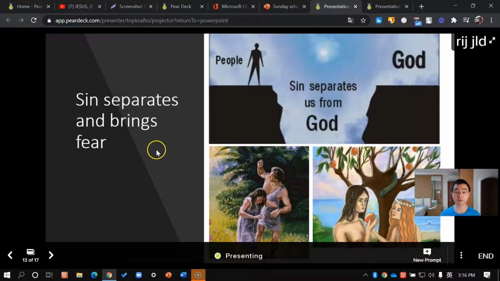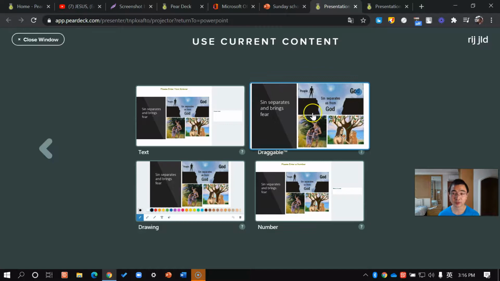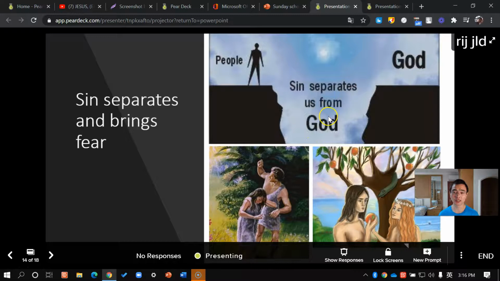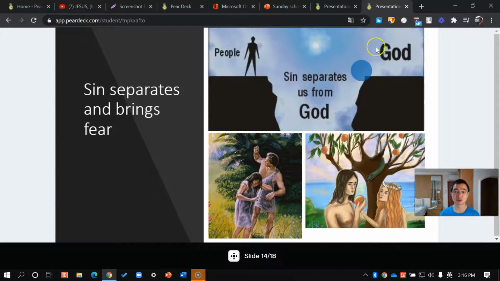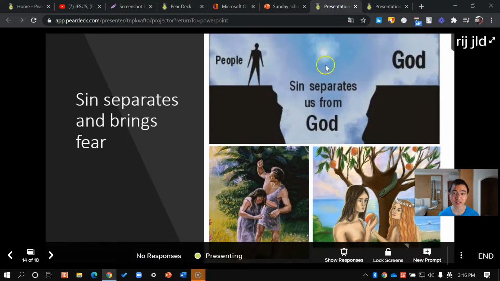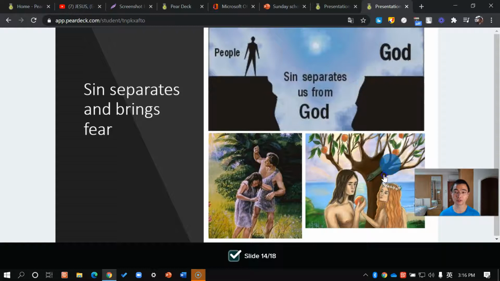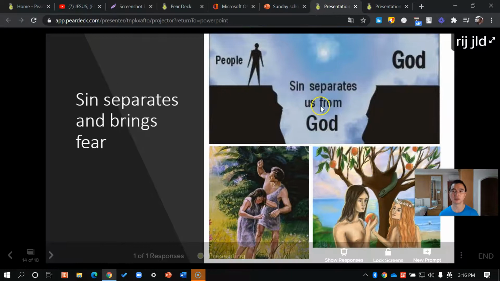Now I want to choose draggable. If you want to use draggable, you usually need to pay. But if you use new prompt, this is for free. Okay, students, can you tell me which picture shows the moment Adam and Eve sinned? Please drag the blue dot. You cannot see the blue dot, only students can. Now please drag the blue dot to the picture, okay? Yes, I think this is the picture that represents Adam and Eve sinning. Show response. Oh, students dragged it here.